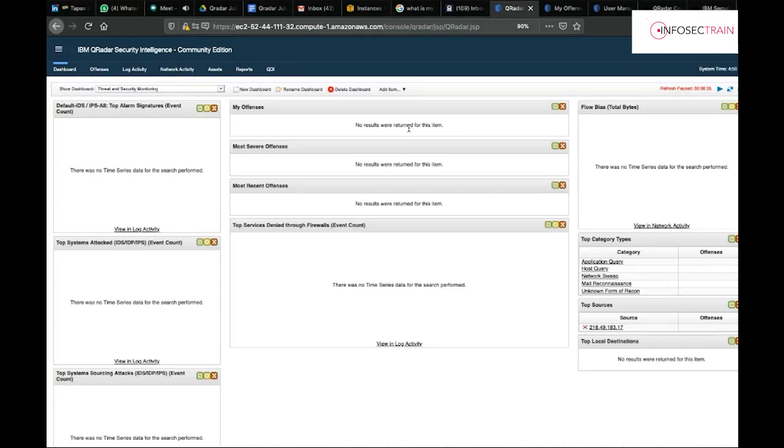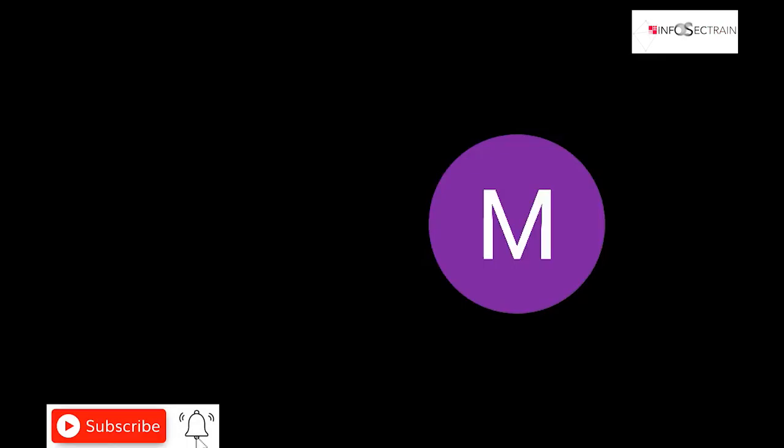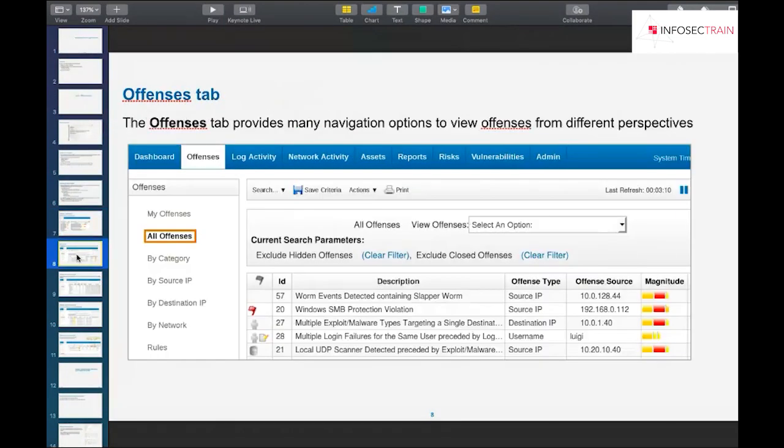Most severe offenses, most recent offenses. You should see the offense name and the magnitude, right? It should be automatically put into the dashboard. I'm not sure. Maybe it's because of the community edition or something. Fine, right? So all offenses, you see all the offenses here.